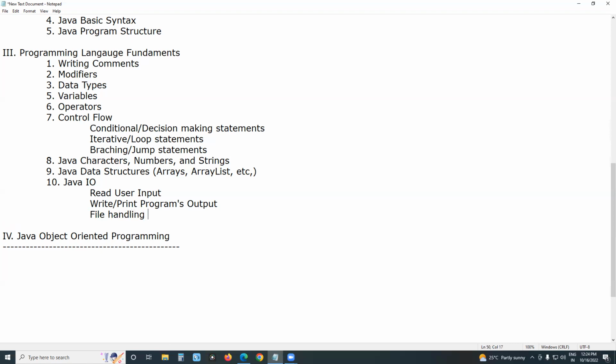Handling text files only using this one. File handling, text files. Text file means Notepad is a text file. File handling: read data and write data, read and write files.